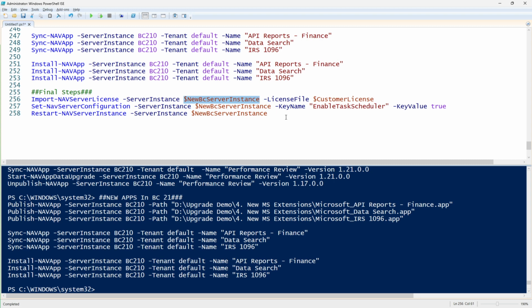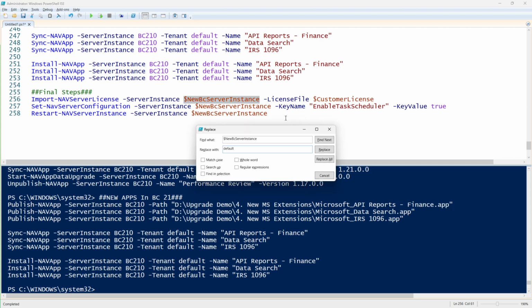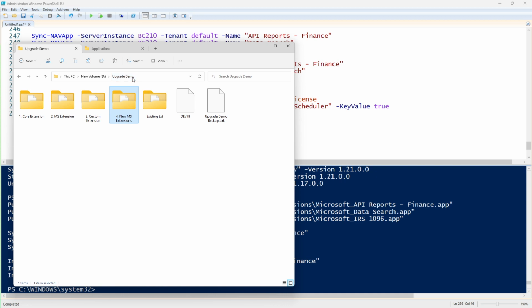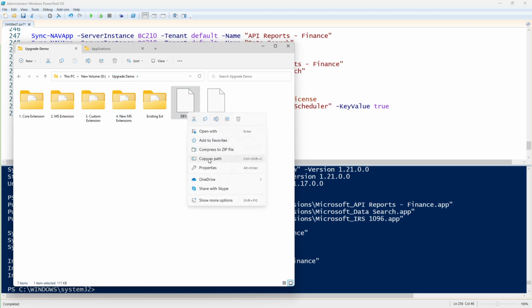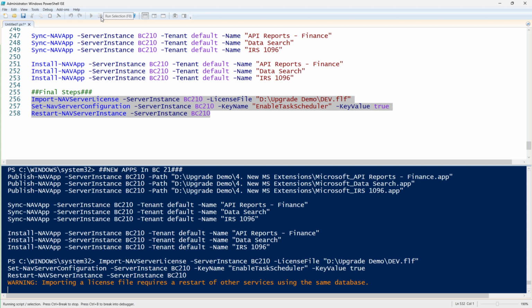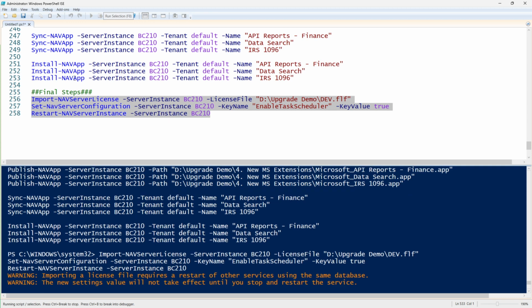and let's change it to EC210. Okay. My customer license also, let's assume for the sake of discussion that this is my customer license. Just place it here and I'll select all these three and run this. So what it is doing, it is importing the license for the customer. As soon as we do that, we also enable the task scheduler.